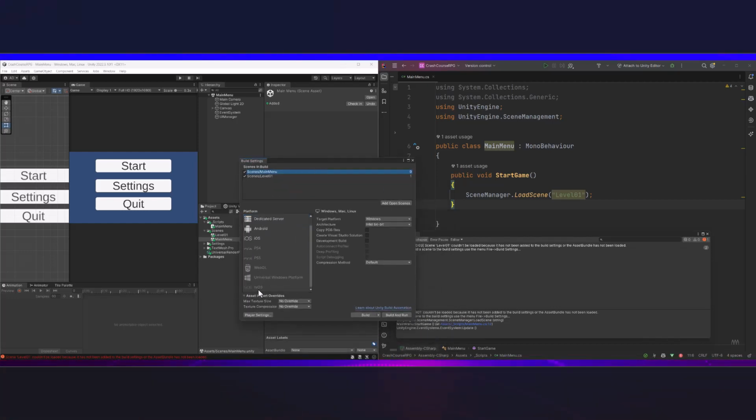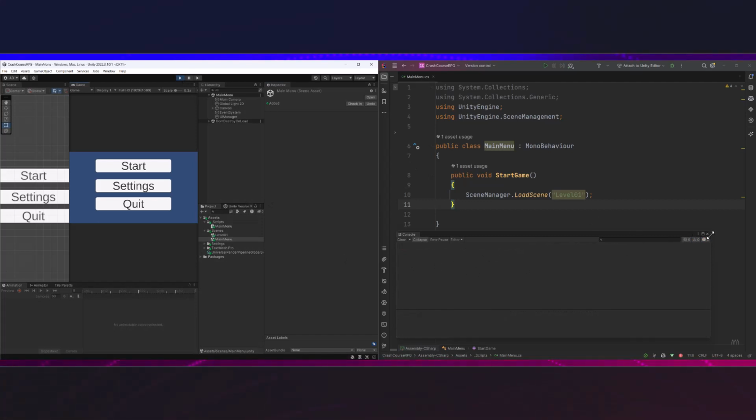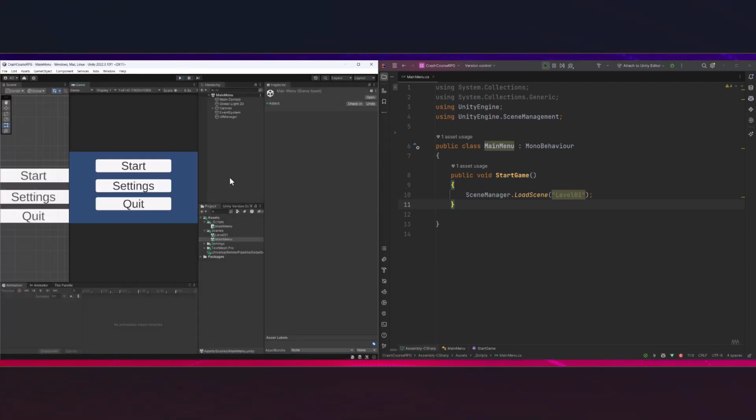And you can see here's the list of all of the different things you could build, PS4, PS5, all that stuff. So let's go ahead and close that. Let's press play and let's see, yep, it cleared the error out. Let's close this and let's press start. Now you can see it loaded level 01. So really basic main menu here.